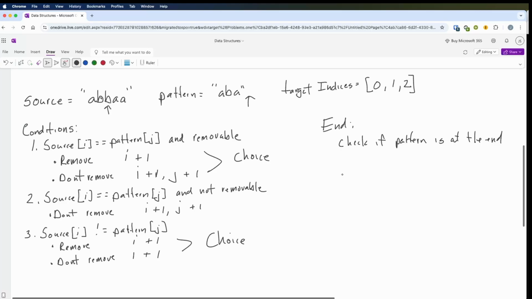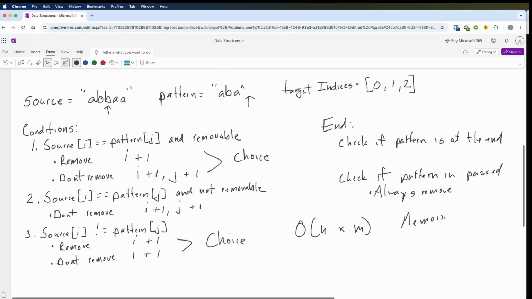So the other condition is that we check if pattern is passed. And in this case, we can just always remove our elements, right? Because we know that our subsequence will be satisfied. So this is the general logic, and we can do this in O of n times m time, where n is the length of our source and m is the length of our pattern. So we're really just going through each combination of source and pattern index at most one time, and we're going to memoize these in order to make sure that we reuse any intermediate values that we get.